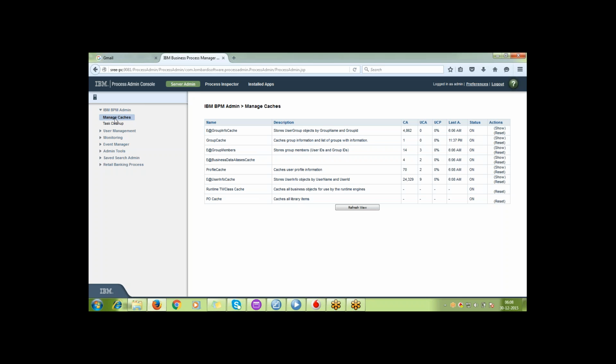Next, generally they won't go here. They will try to run some backend jobs in order to clean up the cache and all. Ideally, where will they set up the cache?